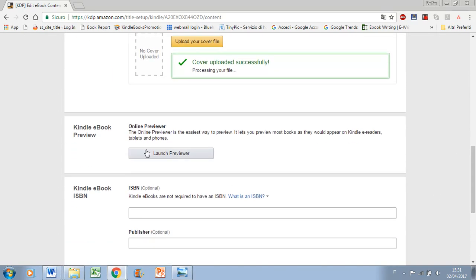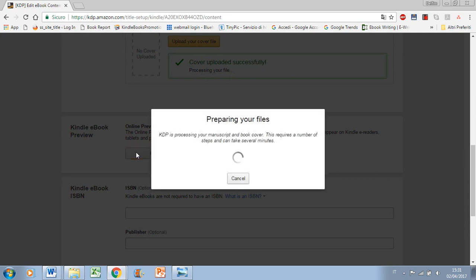Awesome. Next, we have the online previewer. So this essentially lets you see exactly what your book's going to look like on the Kindle device. You can also choose to see what it will look like on a tablet, on a phone, just making sure everything looks nice and neat.